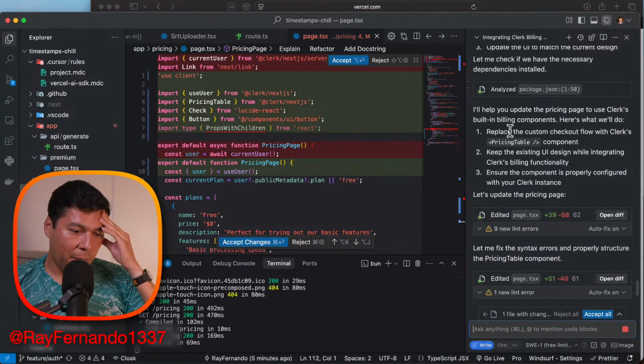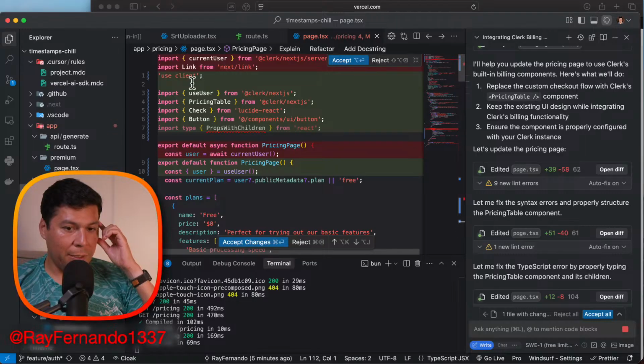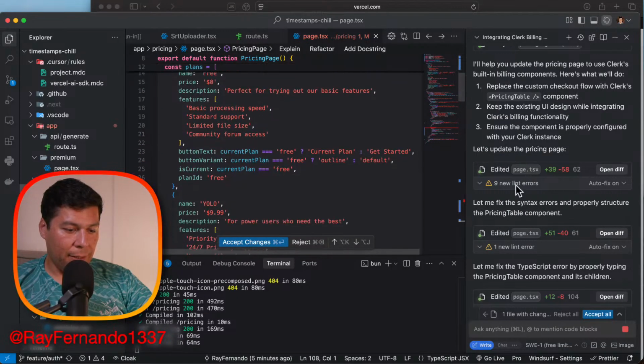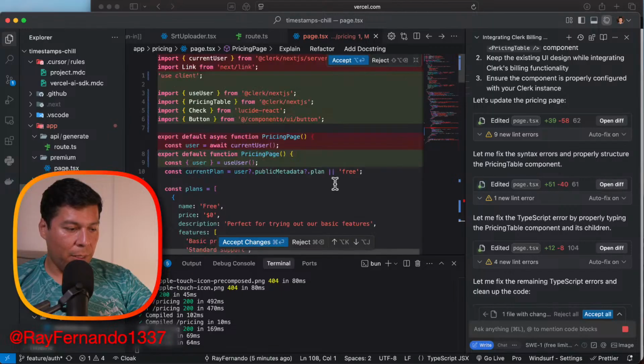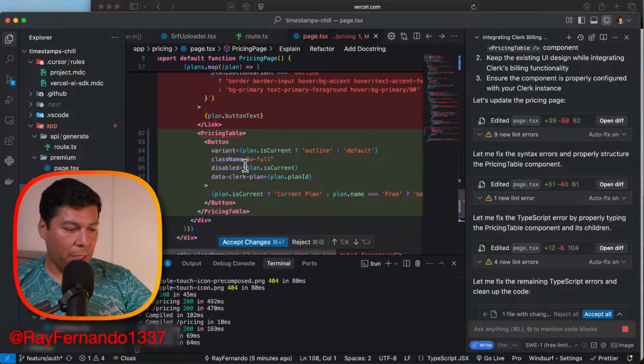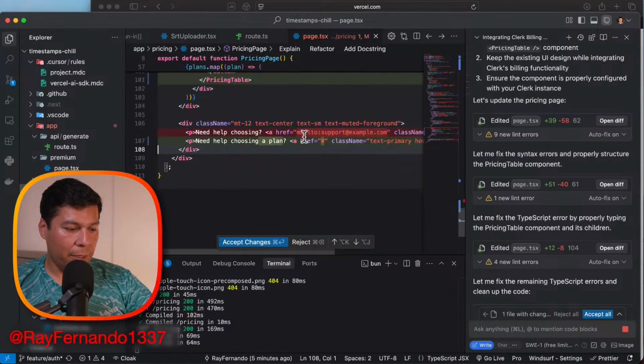I'll help you update the pricing page, replace the custom checkout flow with Clerk's pricing table. So if we open up the diff here, now we're using the Clerk pricing table from Clerk. Yay, that's really good news. And then let's fix the syntax errors as well, because there are some syntax errors, and we scroll down to the bottom. So now we're just checking for the pricing table and whether it has the plan that's current. That's really, really helpful actually.